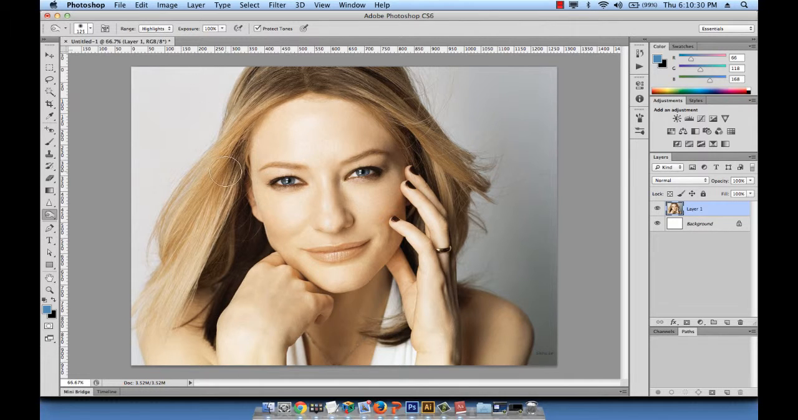So to get a feel about how this tool works, you have to try out all three and then see what works best with your image at that time. So starting with an exposure of 100 and using highlights, I'm going to go ahead and try to add some color, actually burn the color at the edge right here on the cheek. So let me go ahead and do that.